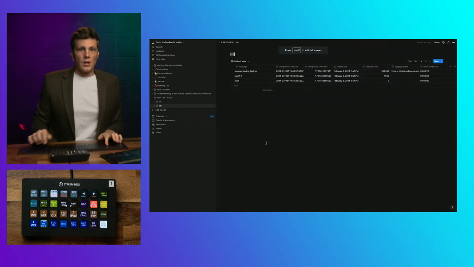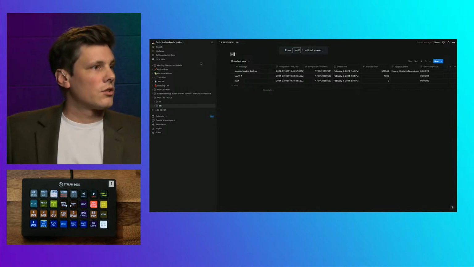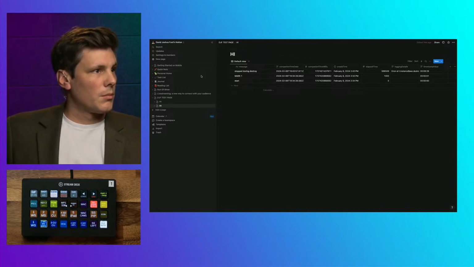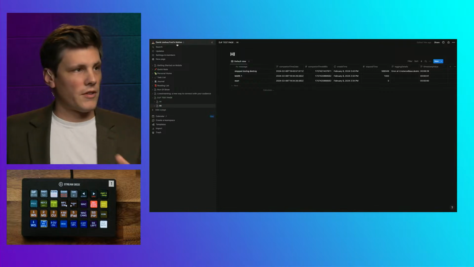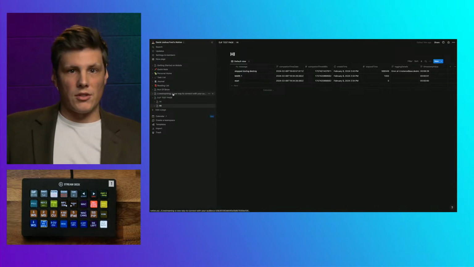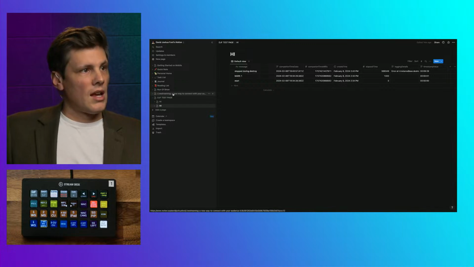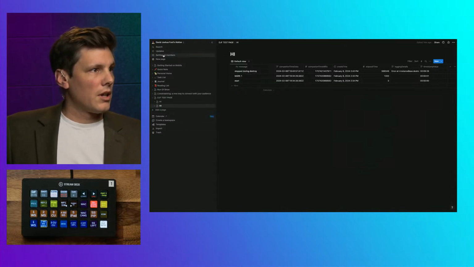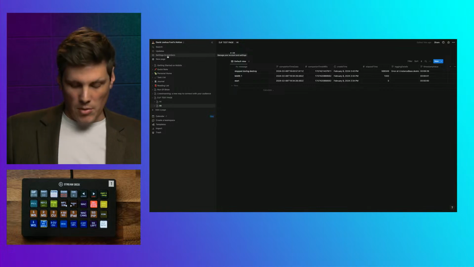So we're going to go over to Notion, and I'm just going to go full screen here. When you get to Notion, you can sign up using Google or Facebook or that kind of stuff. We've got to do a couple of things to connect Companion to Notion, and that is making a connection. So we're going to go up here to Settings and Members.